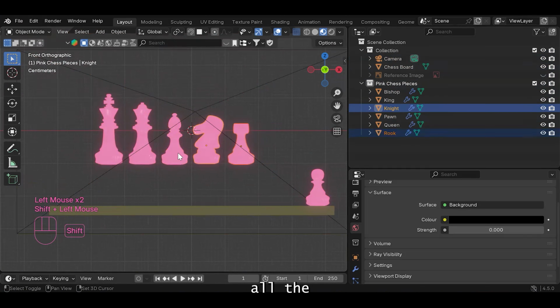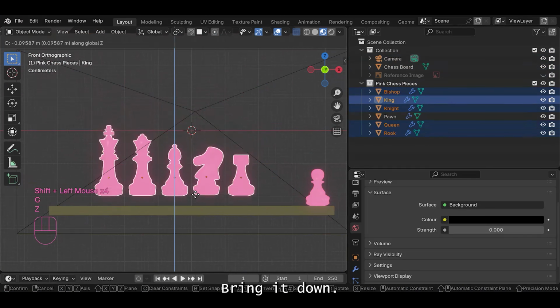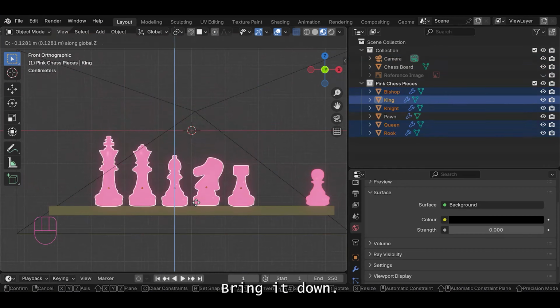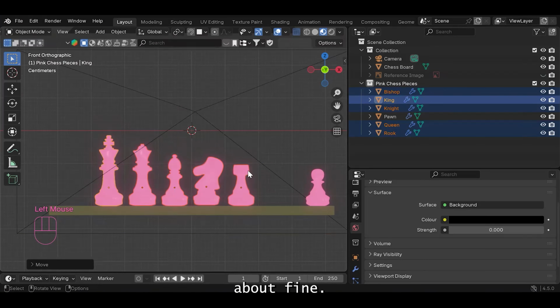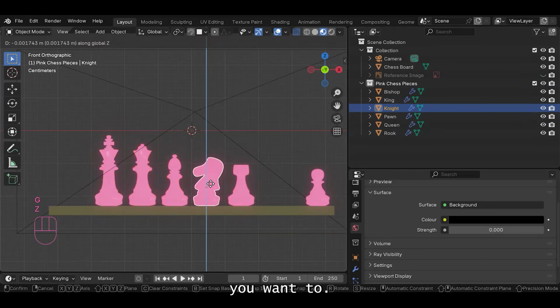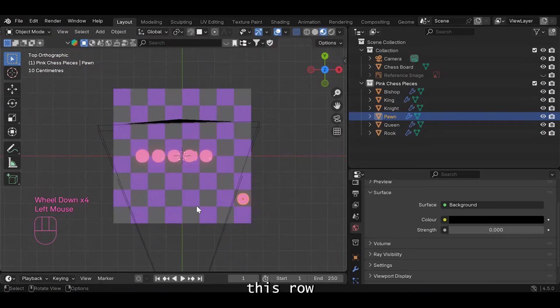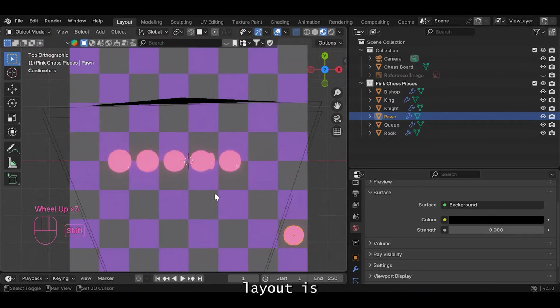And I'll just move all the chess pieces at the same time. Bring it down. Yeah, that seems about fine. And now you can start placing them however you want to. So I'm going to press 7 again, and I'm going to populate this row with pawns because that's how the normal chessboard layout is.